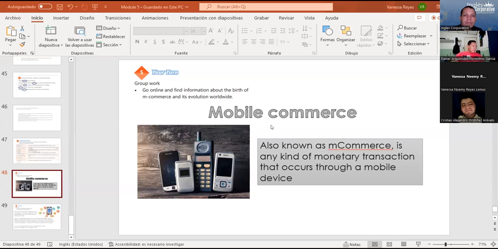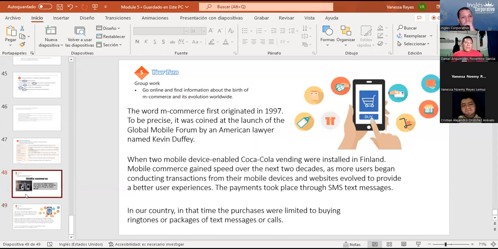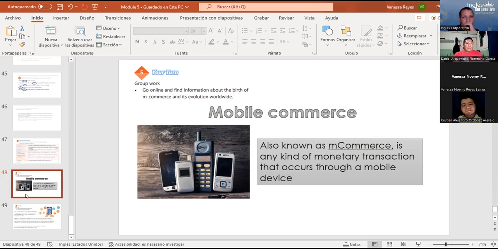First of all, we need the concept of mobile commerce. It is any transaction involving the transfer of ownership or rights to use goods and services, which is initiated, facilitated, and completed by the use of a mobile device. Also known as M-commerce, it is any kind of monetary transaction that occurs through a mobile device.